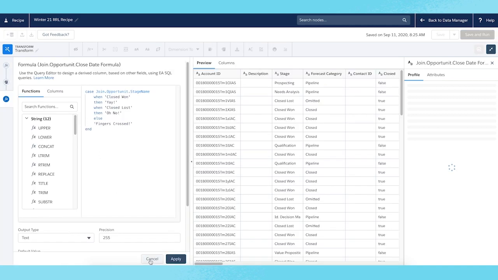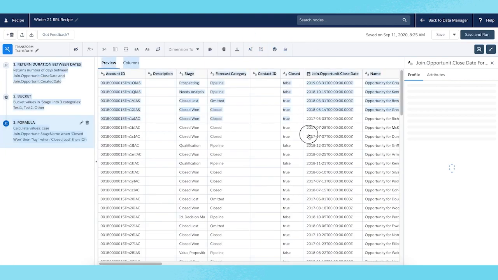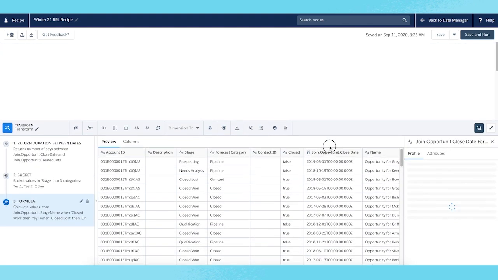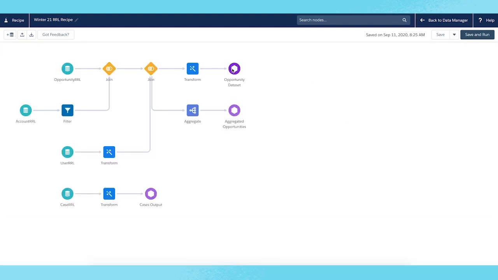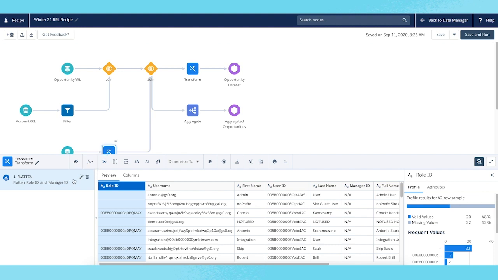Now, you've cleaned, prepared, and enriched your data. You need to create result data sets. Let's have a look at the recipe again. Notice something different from previous recipes? Yes, multiple output nodes. You can now create multiple data sets from one data prep recipe. That is super exciting and a big improvement from the legacy recipes. Speaking of improvements, check out the new flatten transform. Now you can build security predicates directly from within a recipe.